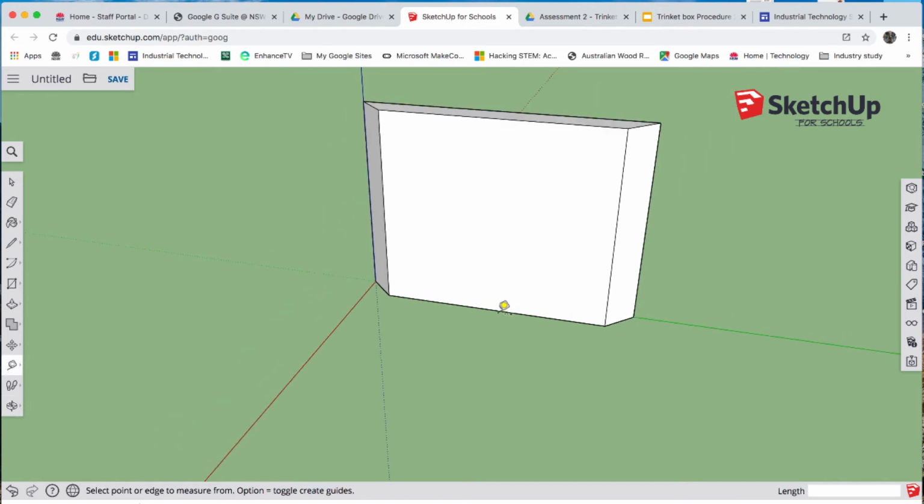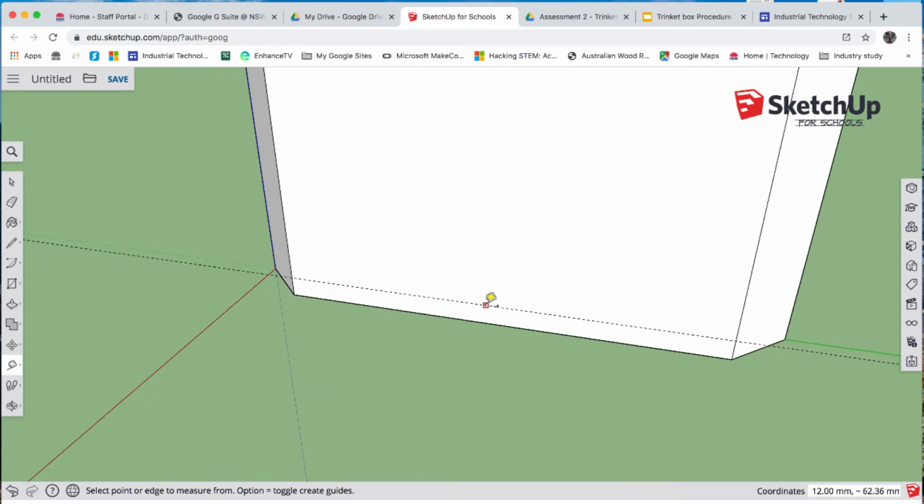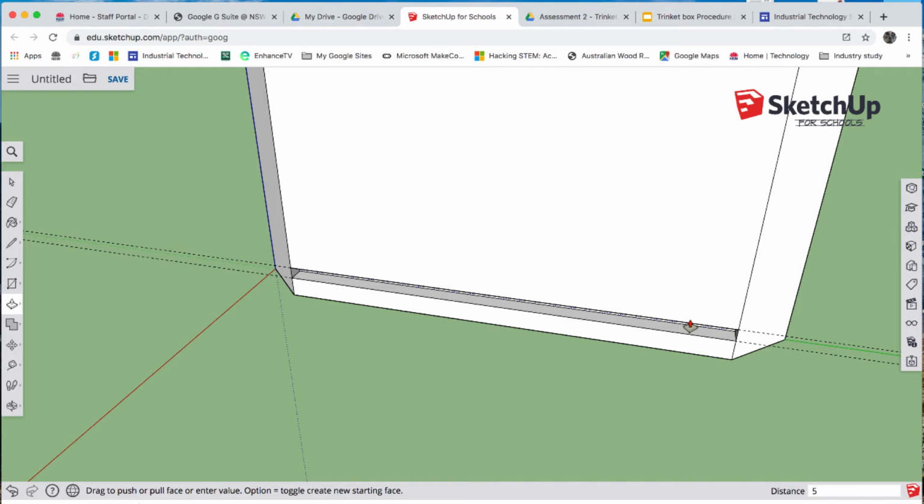T for tape measure. We go up so our line is blue. Just type the number 5, enter. I'll come in a bit closer again, then go up 3. L for line, so we go all the way along, and then again all the way along. P for push, and we're going back 5 millimeters.